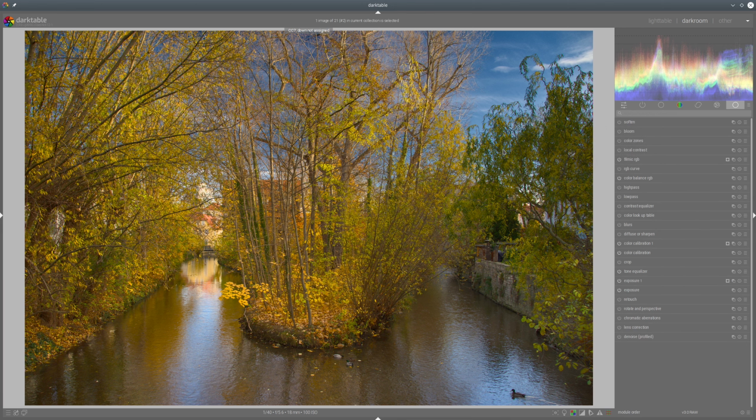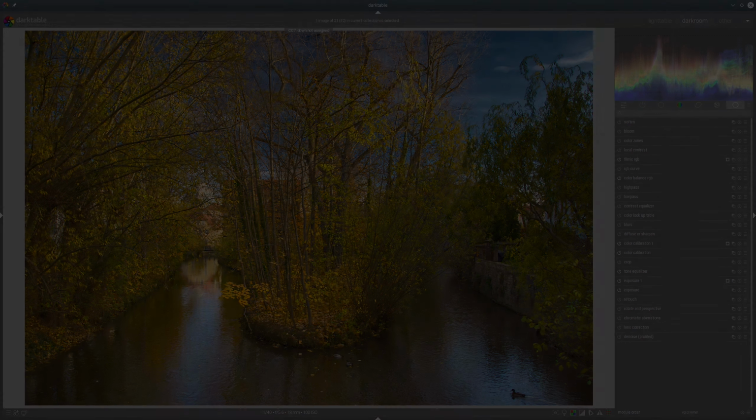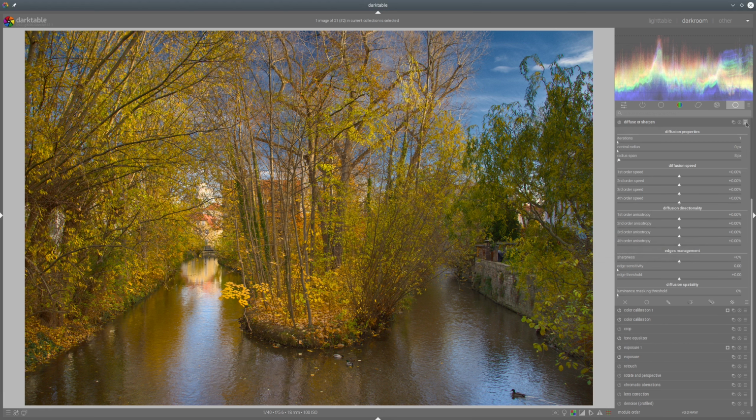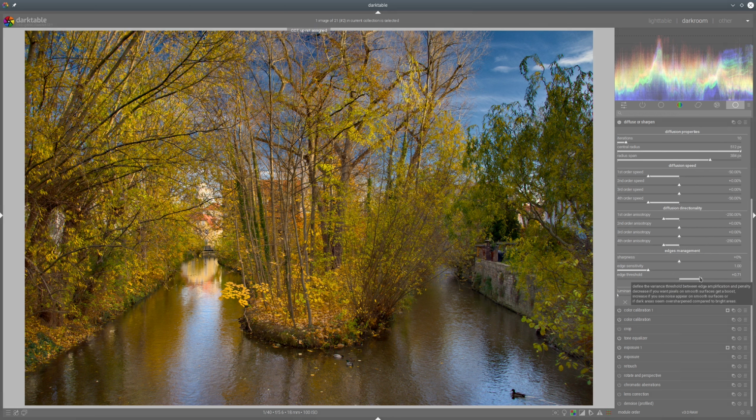Okay, let's see what will be the next step. Now we will improve local contrast a little bit, and for that I will use diffuse and sharpen module, just the preset, add local contrast to see what is going on and adjust it a little bit. Maybe go with edge threshold a little bit down. I don't know, maybe here. Also central radius, before and after. And let me see.